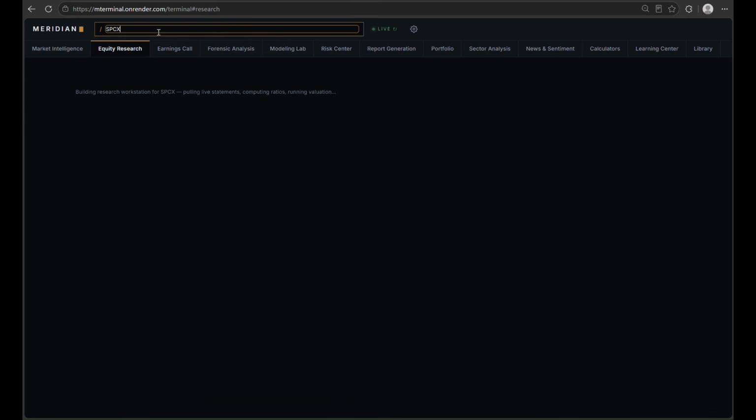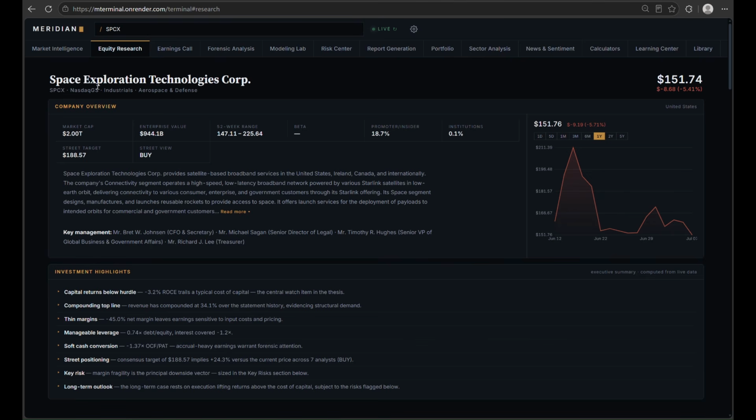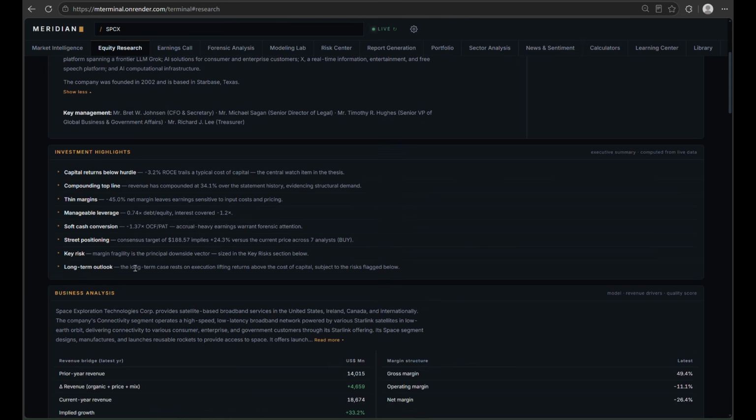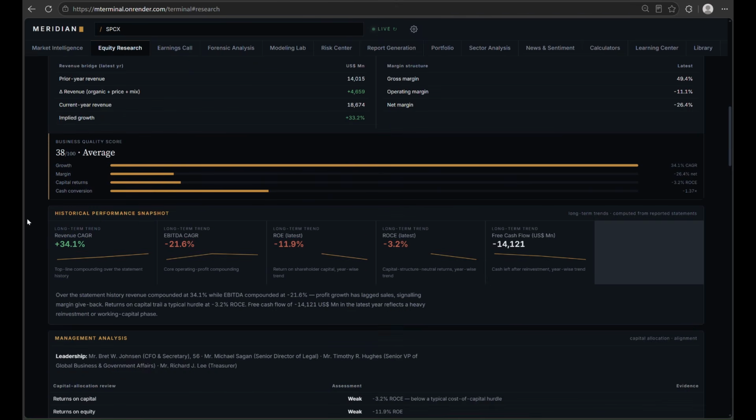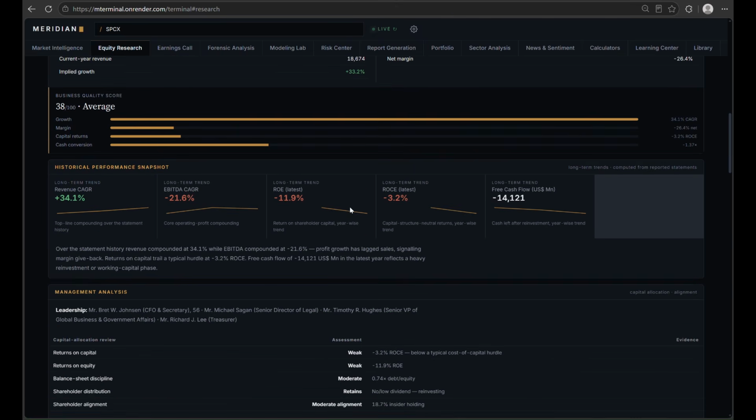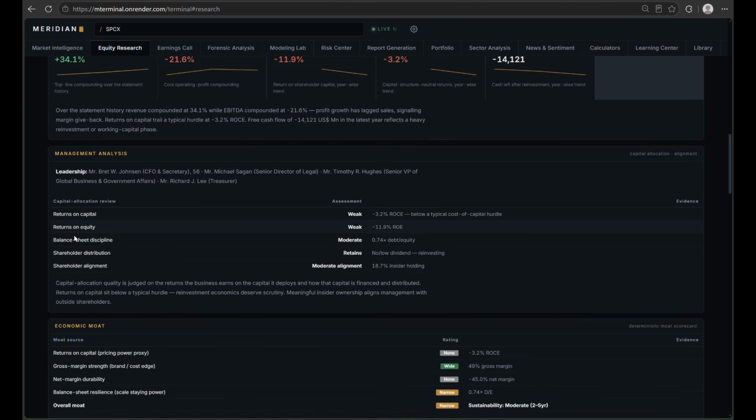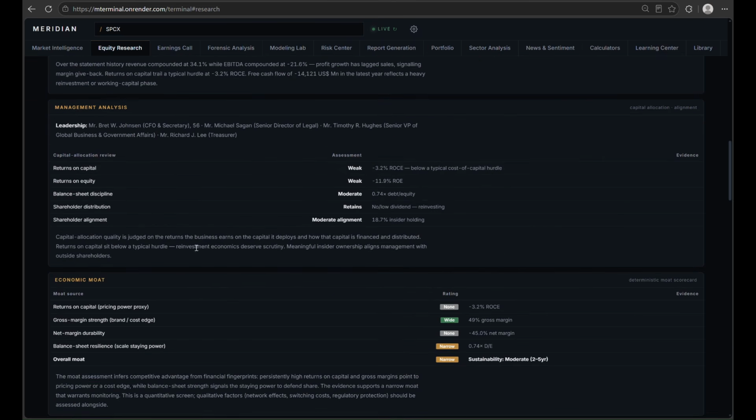SpaceX, yeah, SpaceX is SPCX. So this is the overall day movement, how the stock market has fluctuated. This is the company overview, basically investment highlights. This is the business analysis, historical performance analysis, how the revenue CAGR has changed, EBITDA, then ROE, etc. This is the management analysis, how the management maintains their return on capital, return on equity.